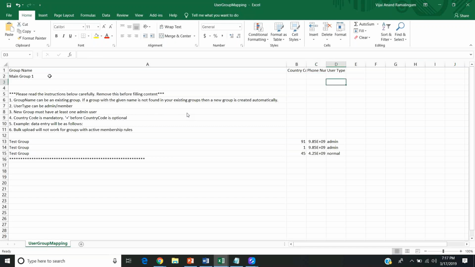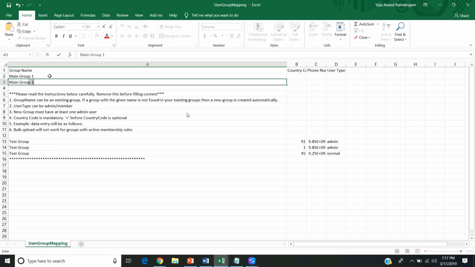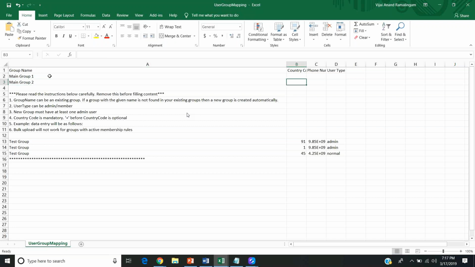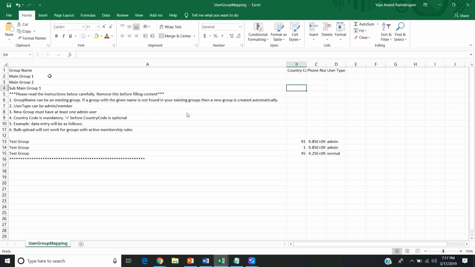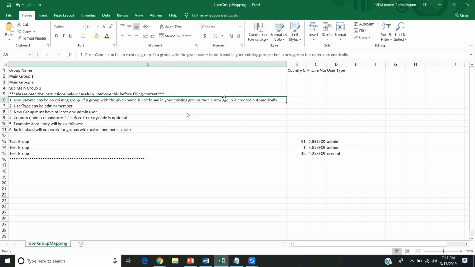Same way I can create main group two, and then sub main group one. Like this I can create multiple groups over here. Also, if the group already exists, then the user will be added to that particular group. If the group doesn't exist, then it will just create a new group. So group name can be an existing group, and if the group is not found, then a new group is added automatically.